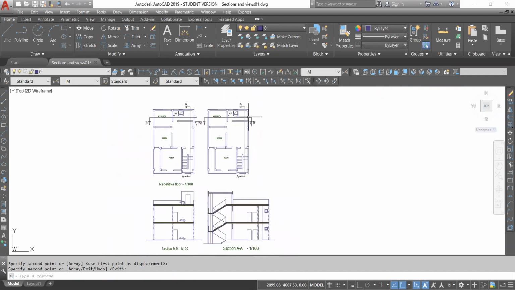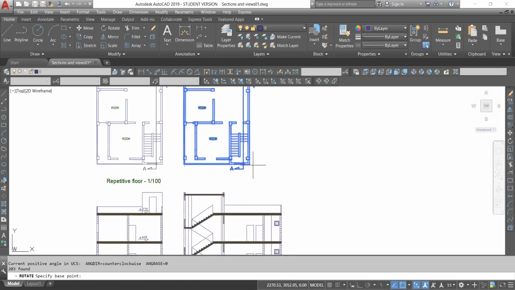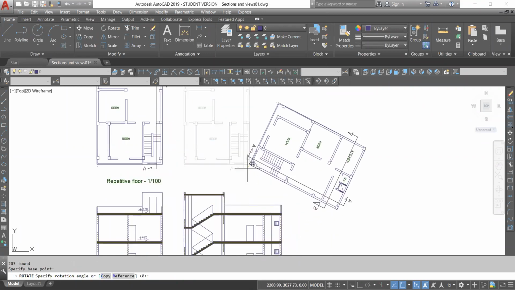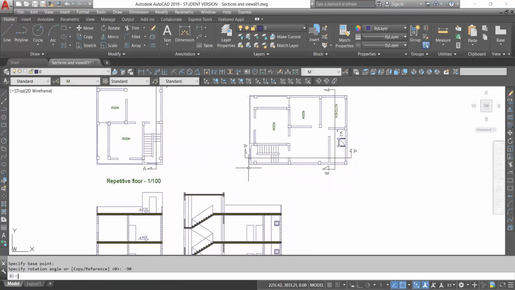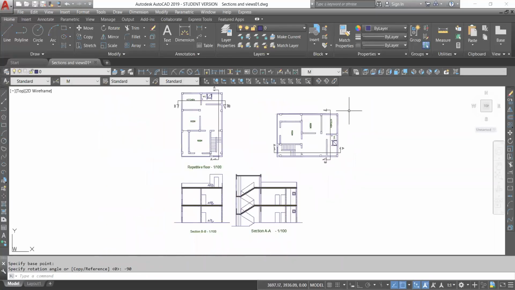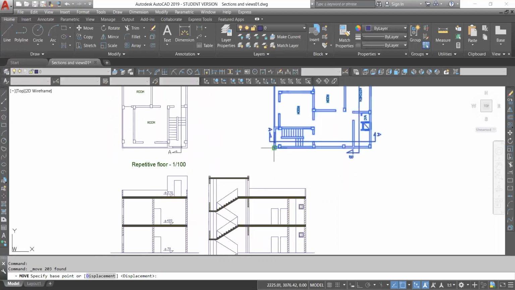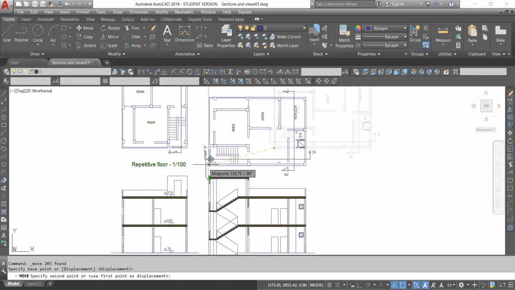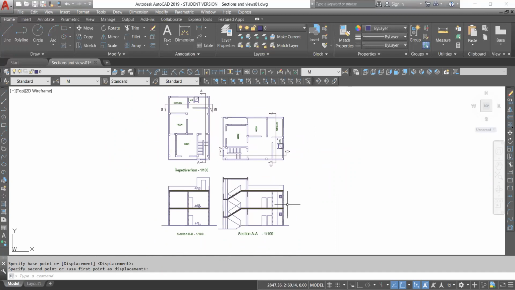If I rotate this copy, I will rotate it. The base point will be here, and the rotation angle is minus 90 degrees. Enter. So I rotate it in this way. Then I move it from here to the same alignment as here. Here I can see that this section is aligned with this plan.